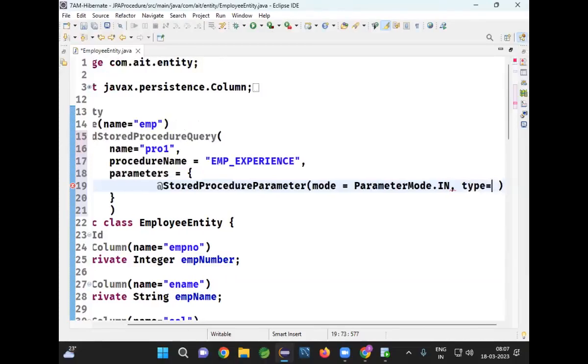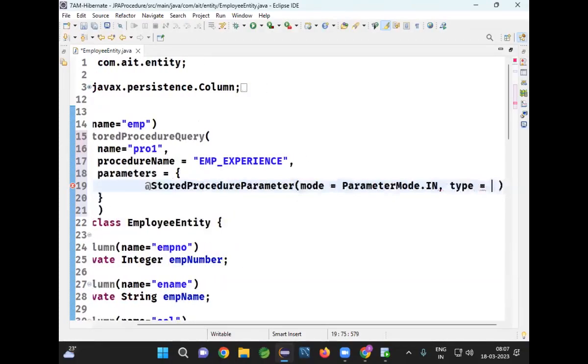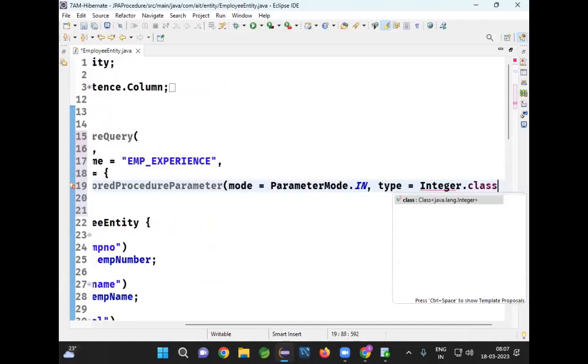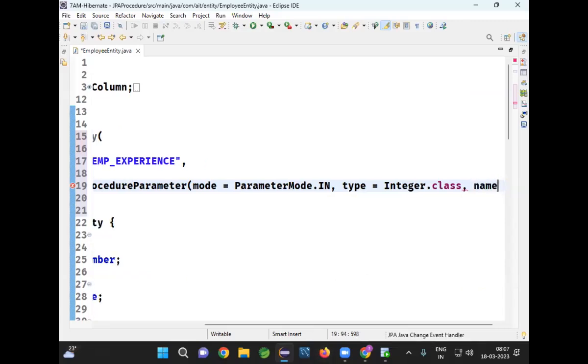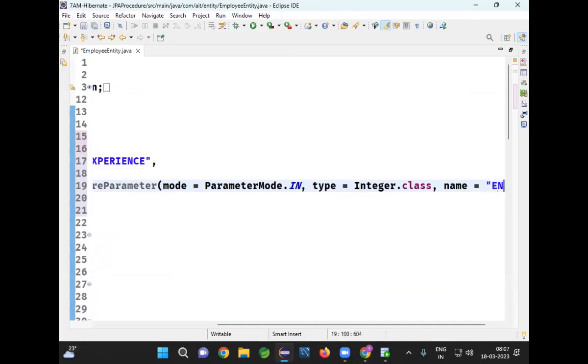Type. Type equal to employee number. Employee number is what type? Integer. So integer dot class. Of course, in database it is number, but in Java, integer. In database, number means in Java it can be either integer or double, or float also. But employee number is an integer. What's the type I am telling the JPA? It is an integer type. What is the name of the parameter? ENO.